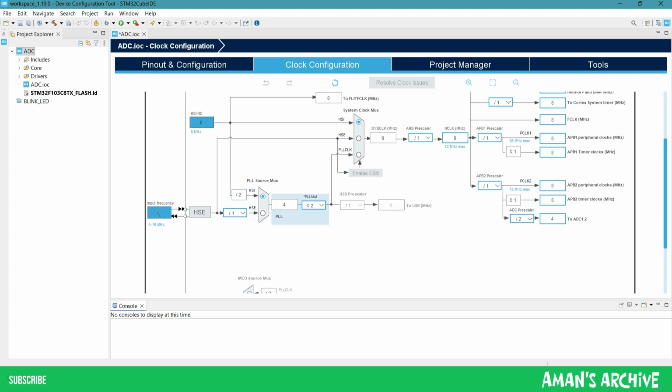Now let's move to the clock configuration tab to set up our system clock properly. We'll configure the PLL to multiply our 8 MHz input. So set the PLL multiplier to X9. This brings our system clock SYSCLK up to 72 MHz, the maximum for this microcontroller.